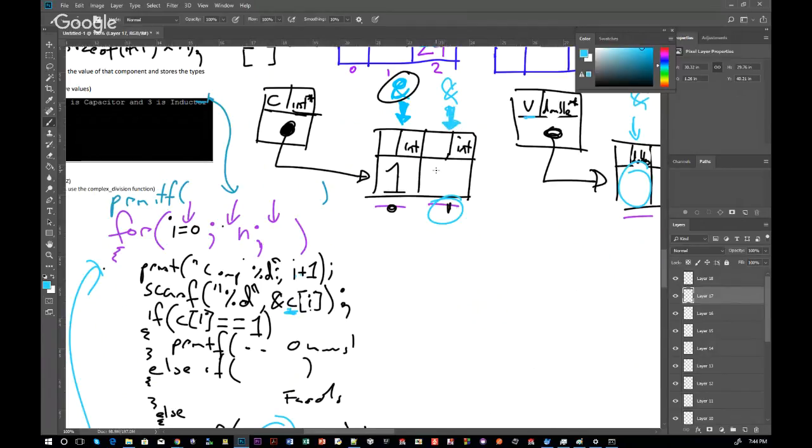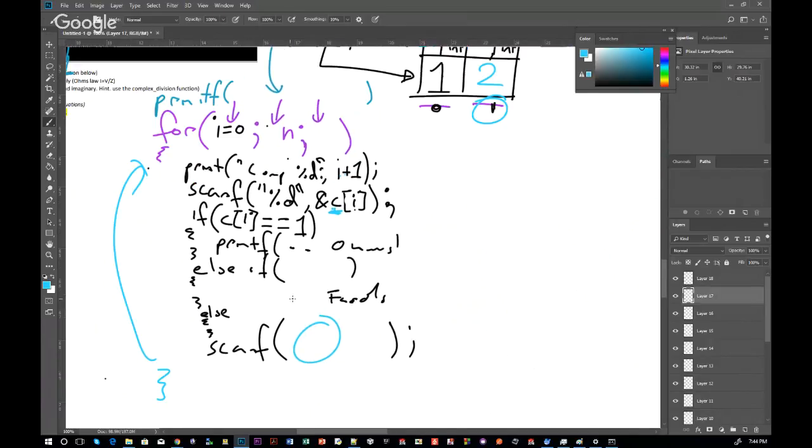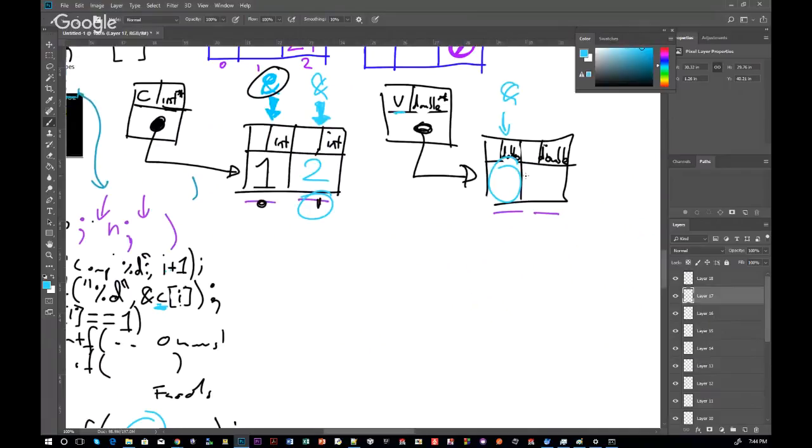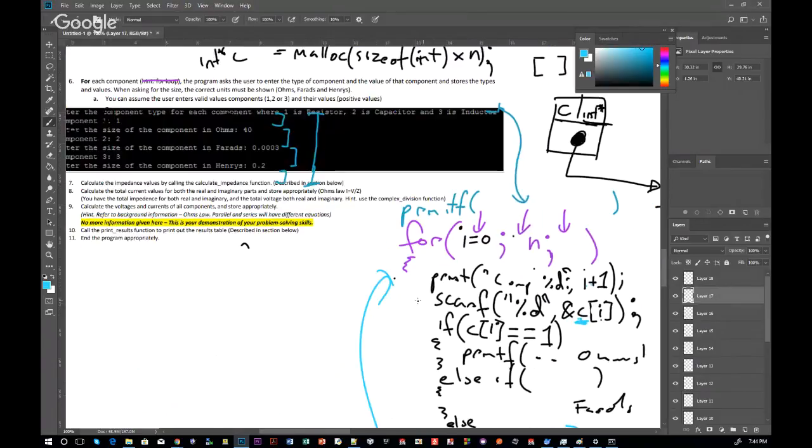The user enters something, let's say they enter 2, and then it'll print out, give me farads, and then I scan in the value. So that'll go here. Well, let's say 7.2 and 1.2. Okay. So we've got all those values.